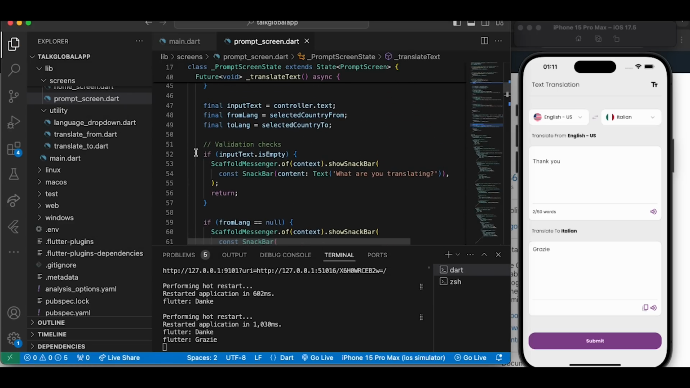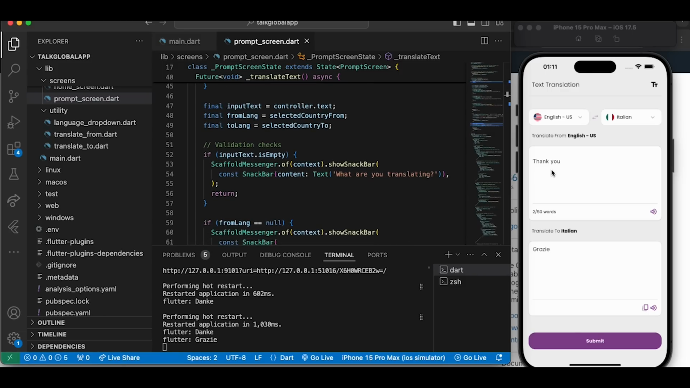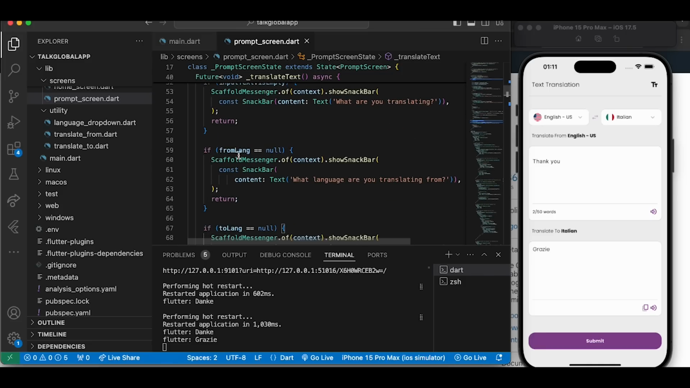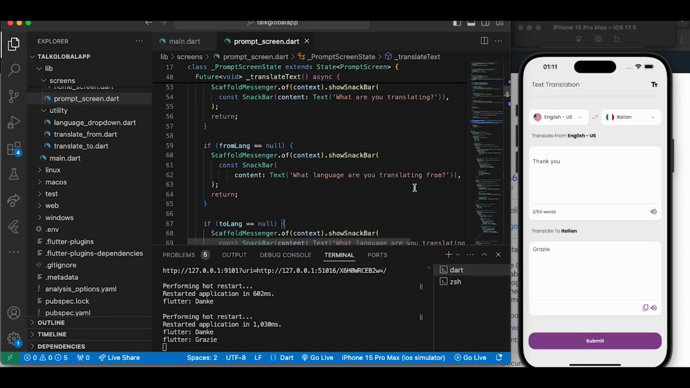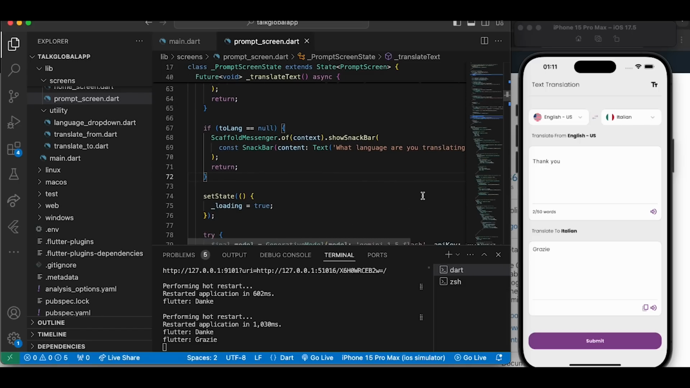So, validation checks. What we've done is if the input text is empty, this is the input text, and that's what we've created over here, the controller for the text form. If it is empty, then there should be a snack bar that says, what are you translating, because you are not translating anything. And the same thing, if from is empty, what language are you translating from? And if to is also empty, that's this. What language are you translating to? All right, and that's awesome.